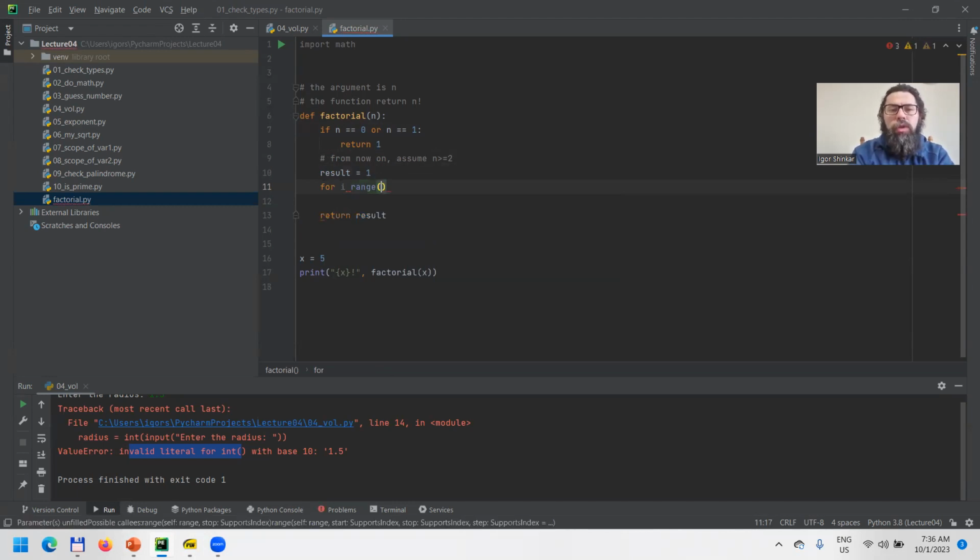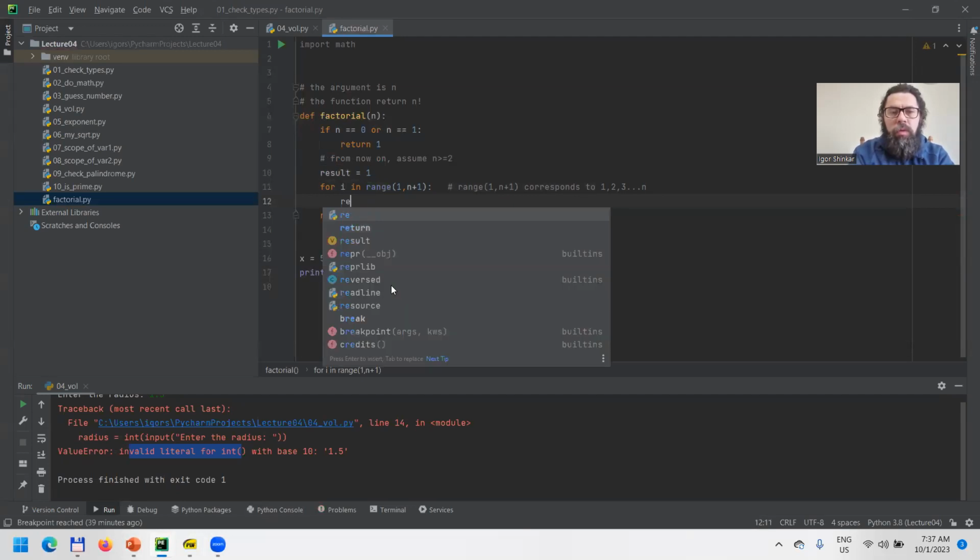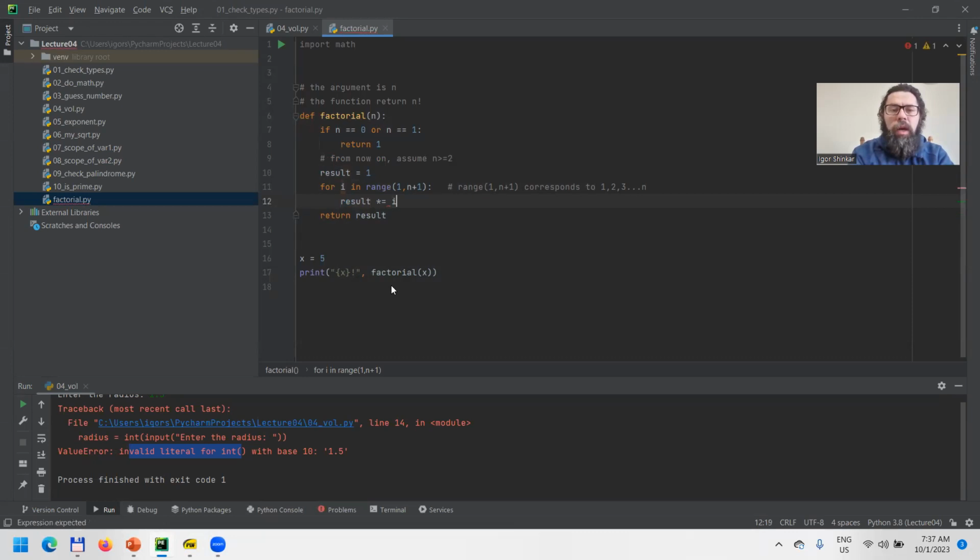So what do we do? For i in range up to, well, n plus 1. Why? Range n plus 1 corresponds to, I want to start from 1. 1, 2, 3, up to n. For i in range, I want to take the result, and I want to multiply it by i. Let's see. What happens when I run it?